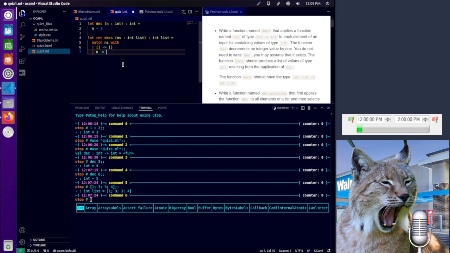And then n is going to return, no, the decrement of n, cons, so prepended, so it's put to the front of the list. And then dex. Oh wait, whoops.